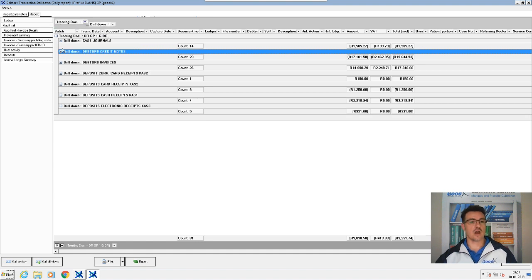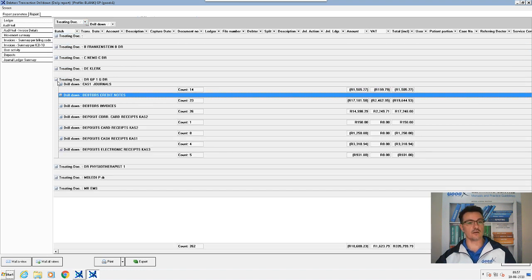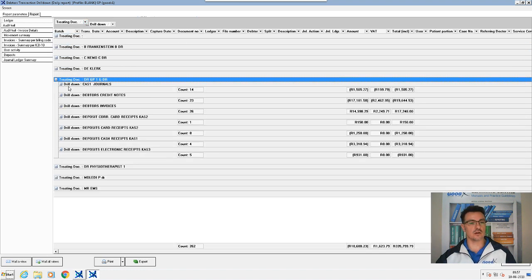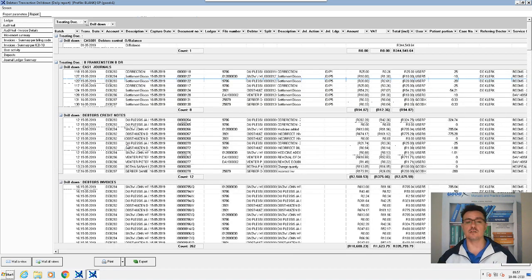So now I can see exactly on my doctors, and then just say all again, how much was done by Dr. GP. Now I can see his journals, his invoices, his deposits, everything that happened on that doctor. So this is a perfect report to see detail on a site with more than one doctor, where I want to see the different turnovers or information that was built and captured in that specific time frame for these doctors.